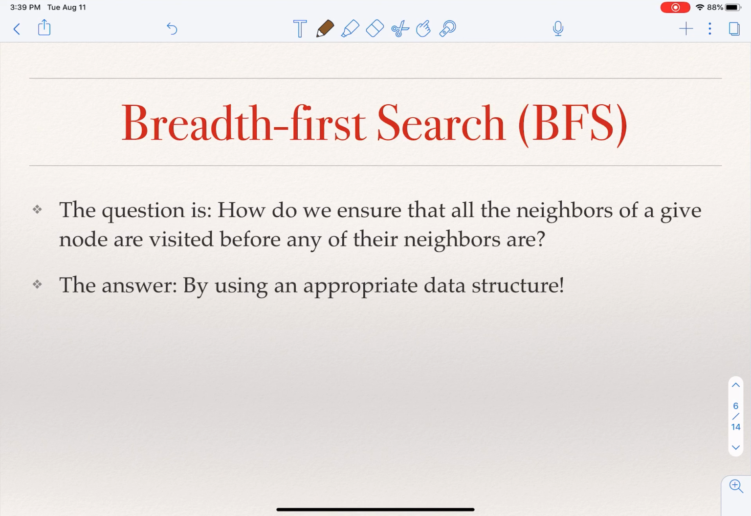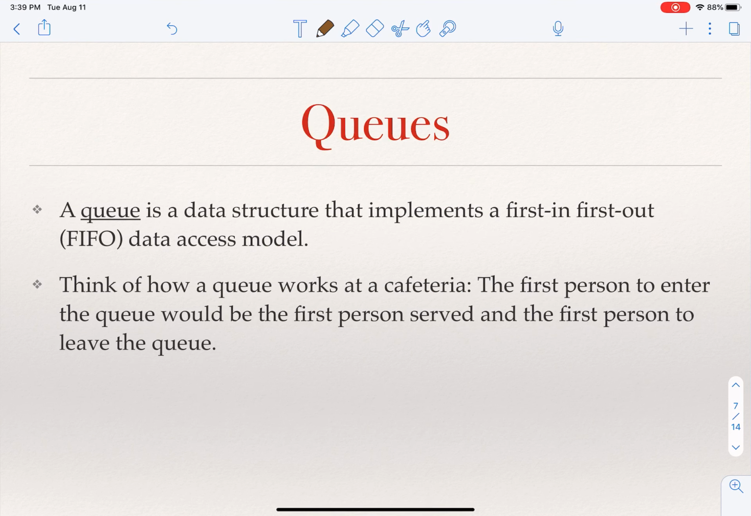And this is where we need a data structure that's appropriate for this, and the data structure that we use in BFS is called a queue. And a queue, as a data structure, is exactly the queue you would see in a store or in a cafeteria or in a restaurant. So the first person to enter the queue is usually at the head of the queue, or the head of the line, is the first person to get serviced and leaves the queue. The last person to arrive into the queue is at the end of the line and gets served at the very end. This is the queue structure.